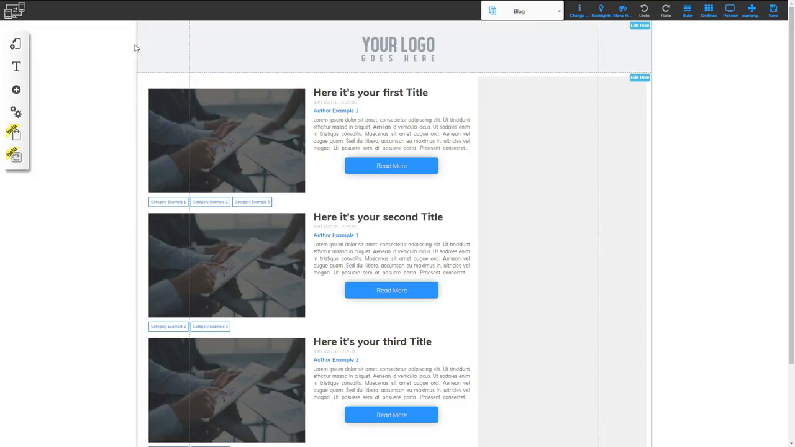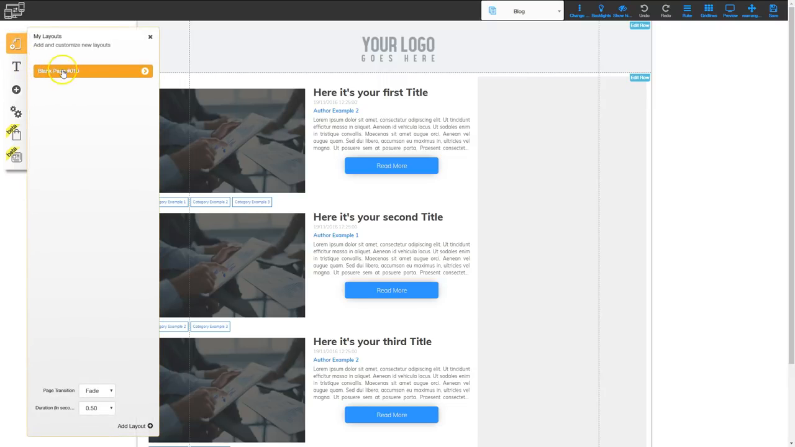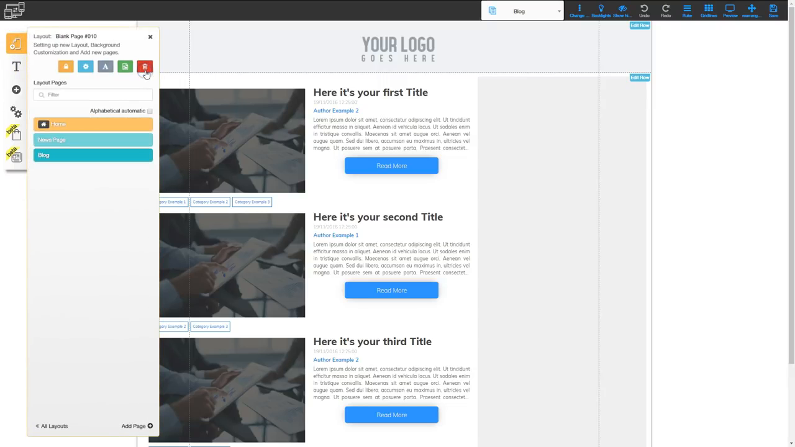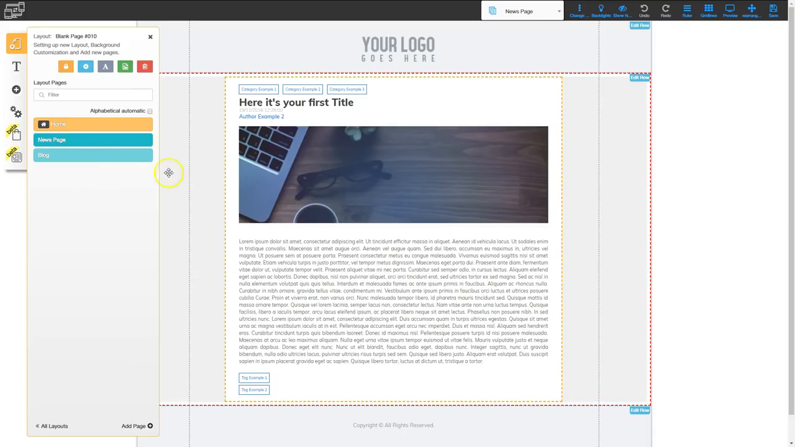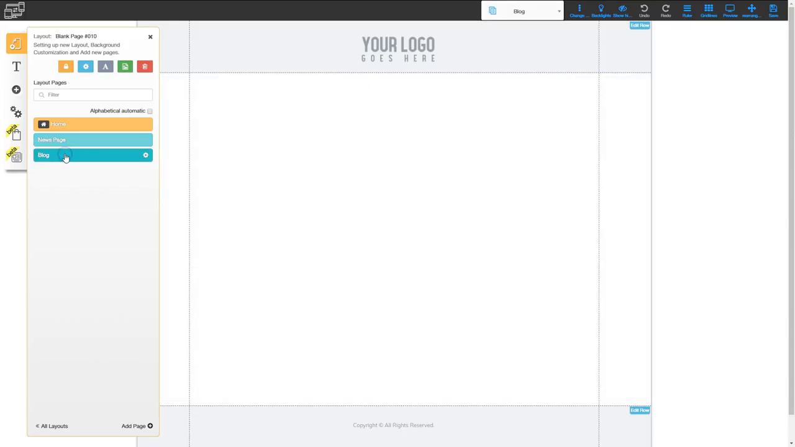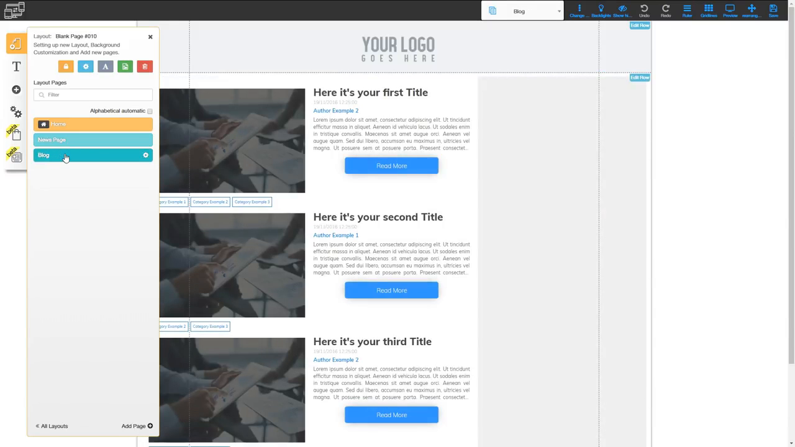I'm going to close this window, and I'm going to go over here to the page icon. I'm going to go into my layout and click the arrow. And now you can see that not only do I have the home page, but I now also have a news page and a blog page. So let's look at the news page, and you'll see that it has taken the newest blog post and put that on the news page. And if I go into the blog page, you see that that is the location of all of my posts.